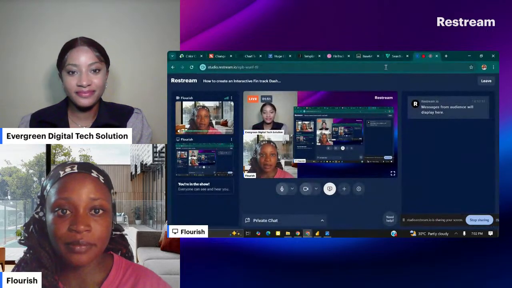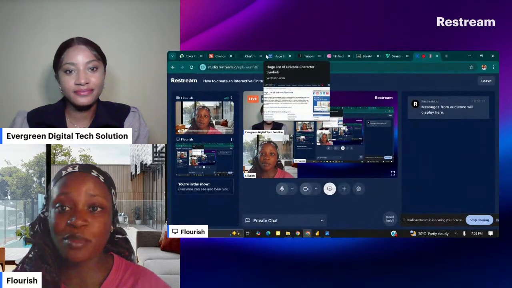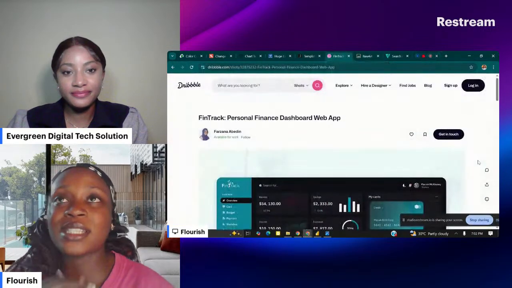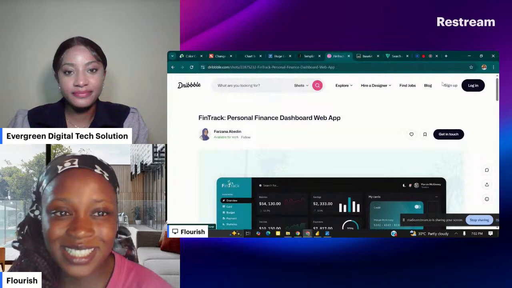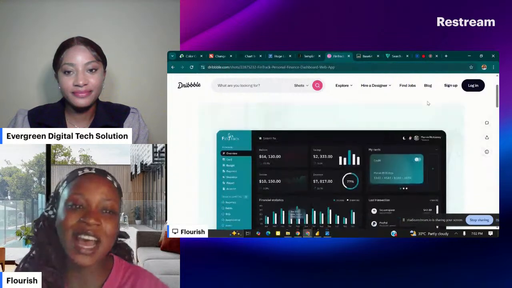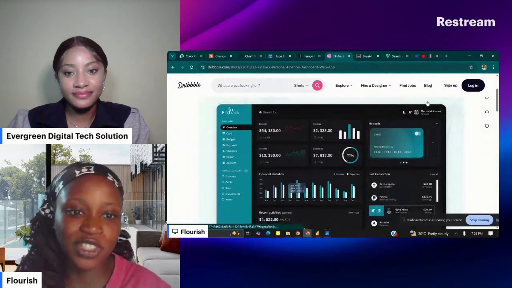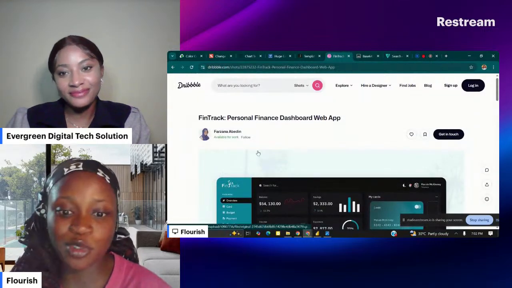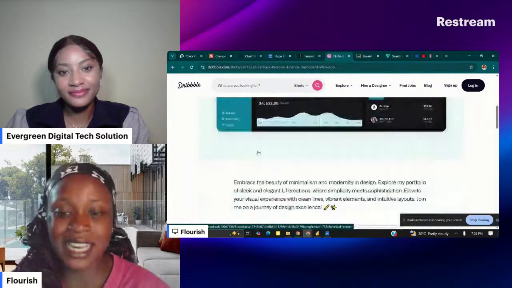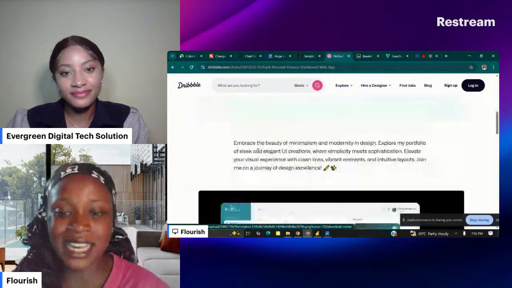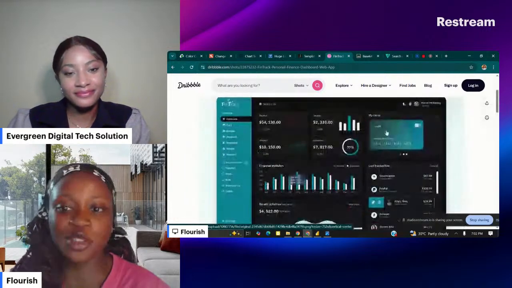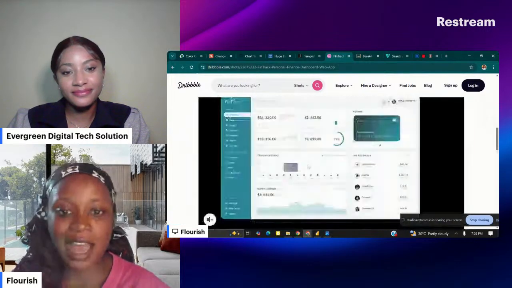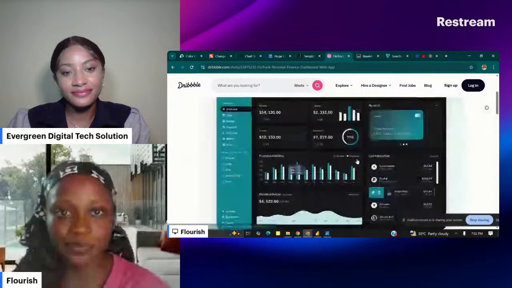Now, before I move on, this project was actually a challenge that was posted on LinkedIn, and we were asked to replicate the project. So this is actually the designer. All credits go to her. This is her design, and we're asked to replicate it. So this is the dark mode version, and this is the light mode version.